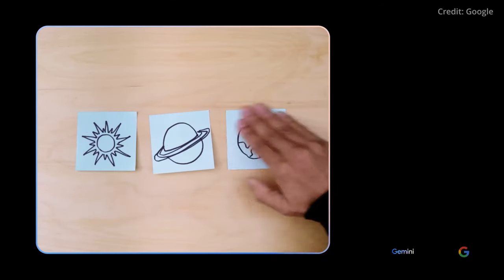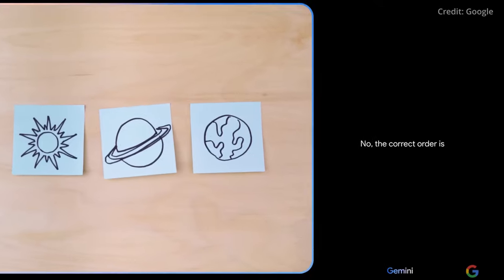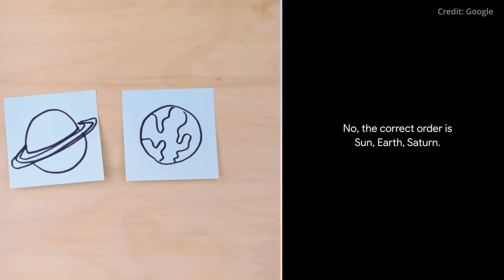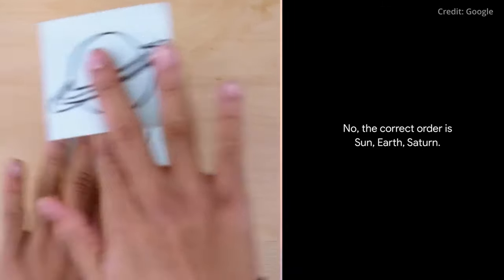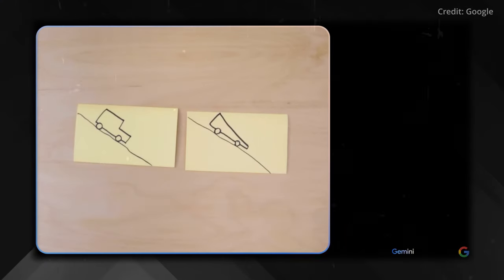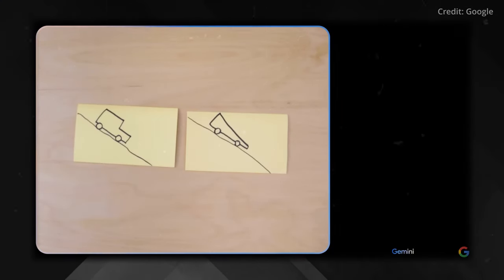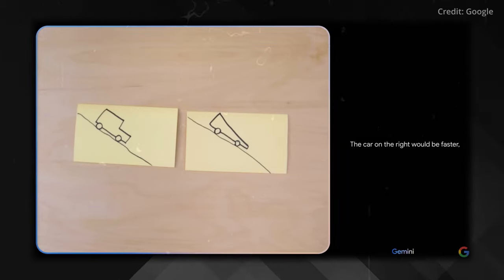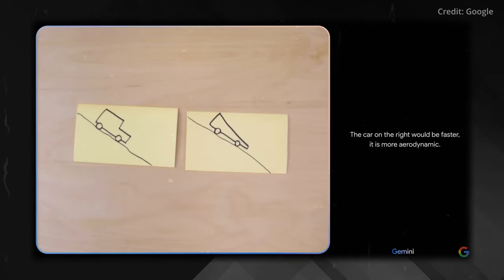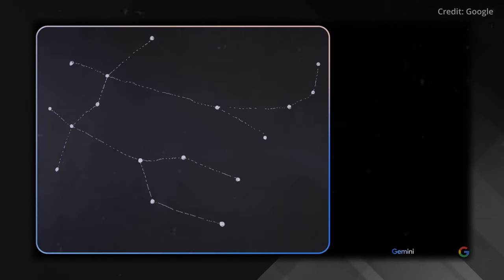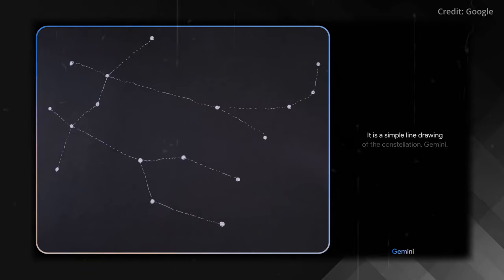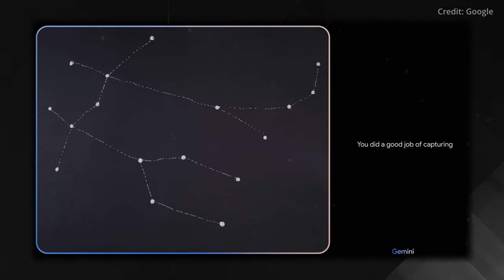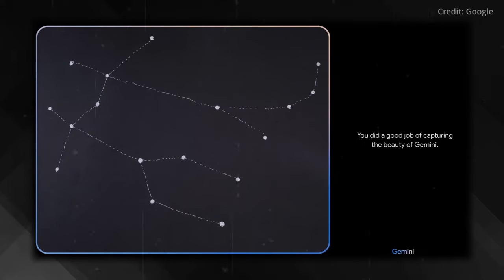Number 14, translating visuals. The ability to translate visual information into understandable content offers a new bridge between visual and textual data. Based on their design, which of these would go faster? The car on the right would be faster. It is more aerodynamic. Describe the drawing I made. It is a simple line drawing of the constellation Gemini. You did a good job of capturing the beauty of Gemini.